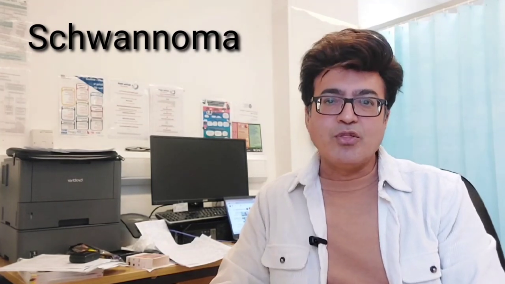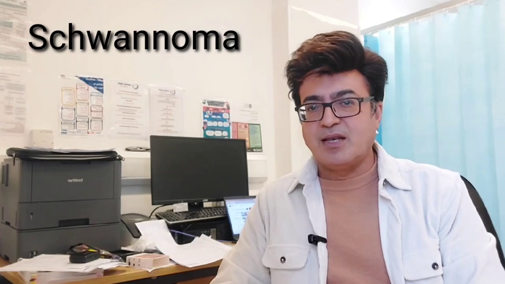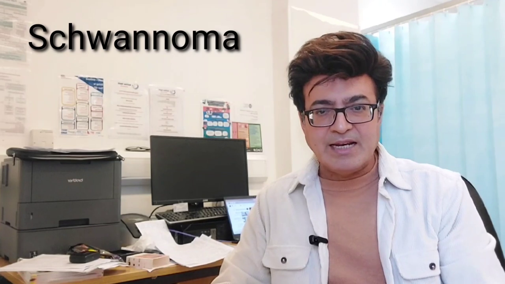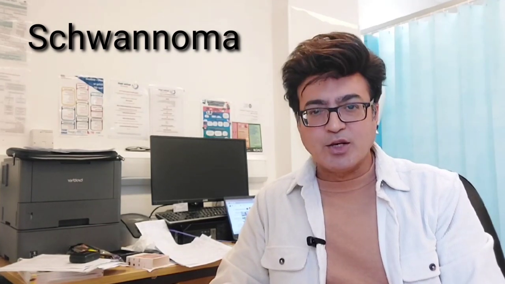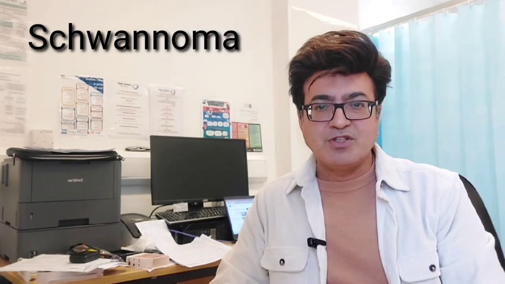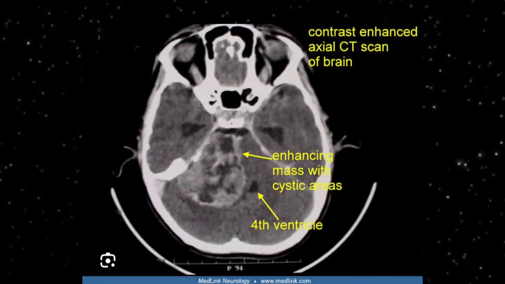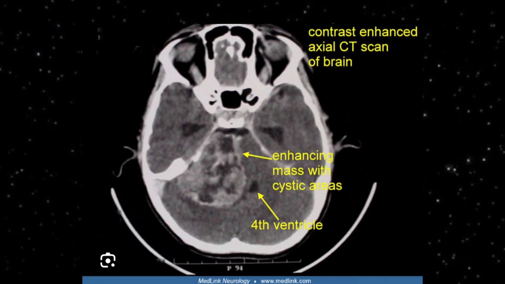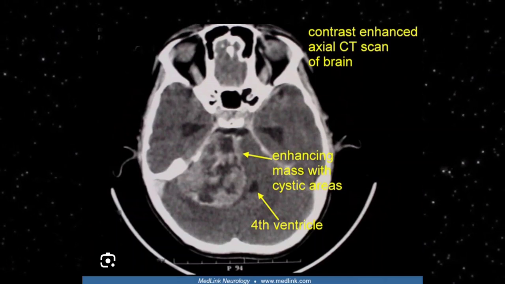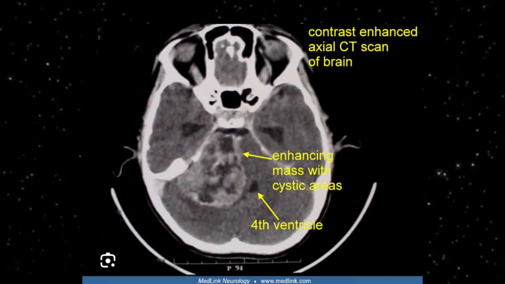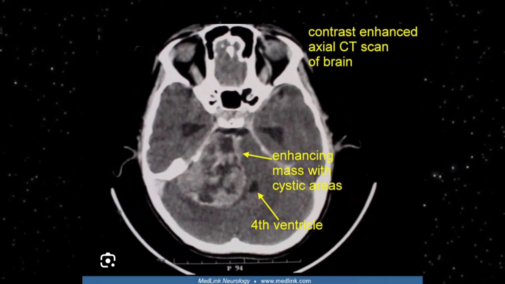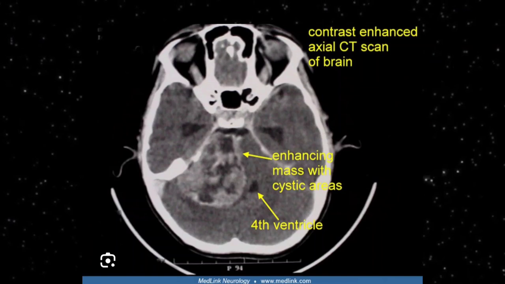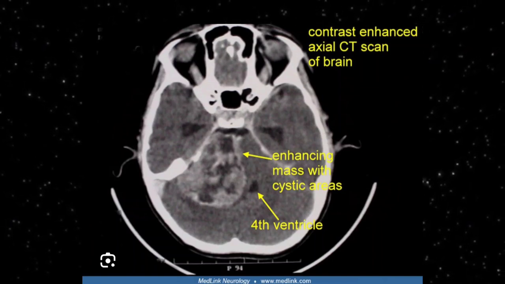How it will appear on the CT images and MR images, how we will document that, how we will narrate that, and how we will diagnose that. Let's start watching these images. On this CT image, you can appreciate the vestibular schwannoma, and this is a contrast enhanced axial CT image. You can appreciate an enhancing mass with cystic changes, and here down it has also compressed the fourth ventricle.